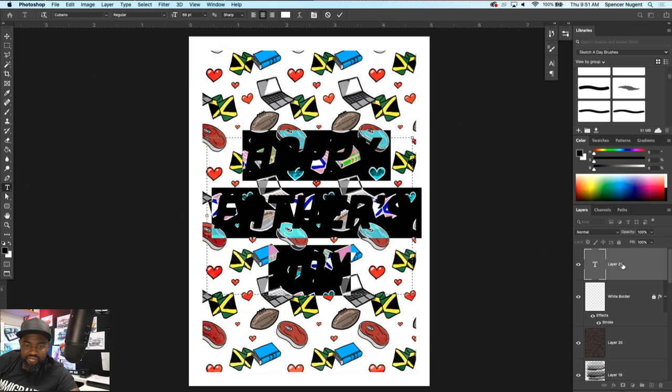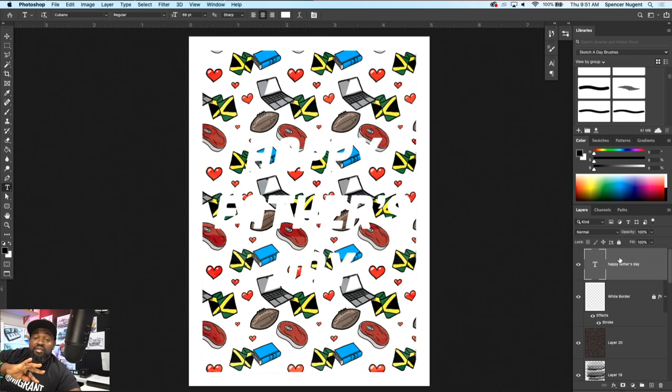All right. So you'll also notice that with the text, the layer name has changed. So the layer name is the same as the text that you type. Super handy, because you don't have to label that layer. Sorry, I got a little distracted by the chat there.